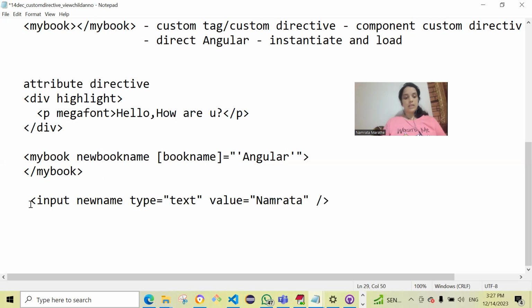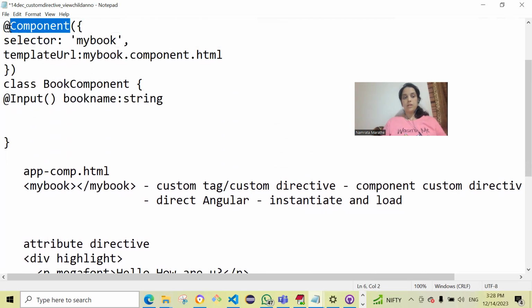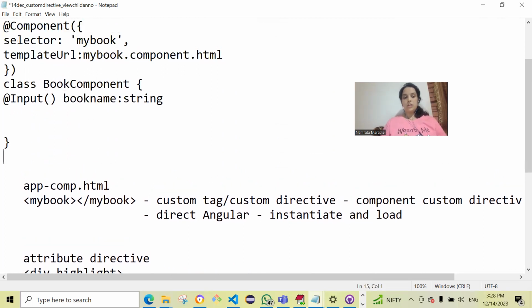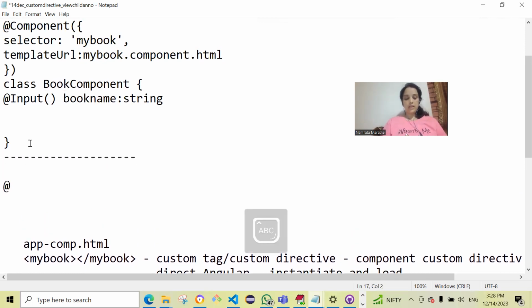That host element could be an inbuilt HTML element, or it could be your custom element. Understood? It could be your custom component element, or it could be your inbuilt HTML element like input field. So that is what an attribute directive is. Whenever you want to create an attribute directive, what is the way you are going to create it? Like for a component, which is a component directive, you use the @Component annotation. Similarly, for a directive, you will create an annotation called Directive.